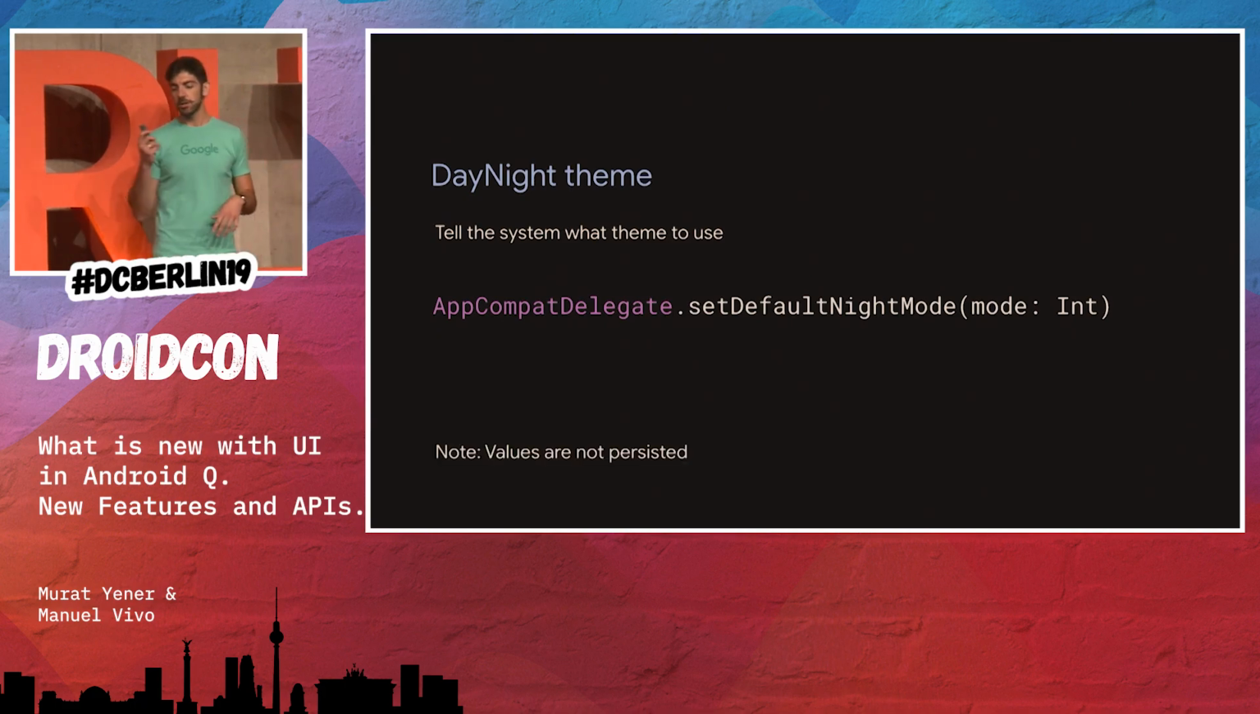And the only caveat here is that values are not persisted. So when the user makes the selection, you have to store that somewhere, for example, in shared preferences. And whenever they open the app again, for example, in your Application file, then you have to call this method again with the option that the user previously chose.